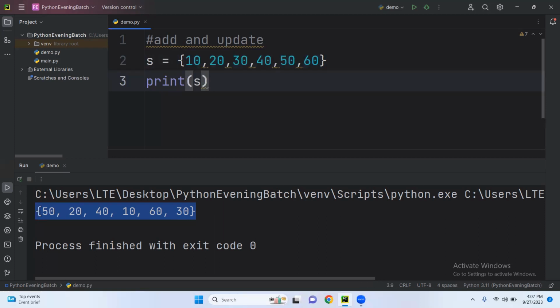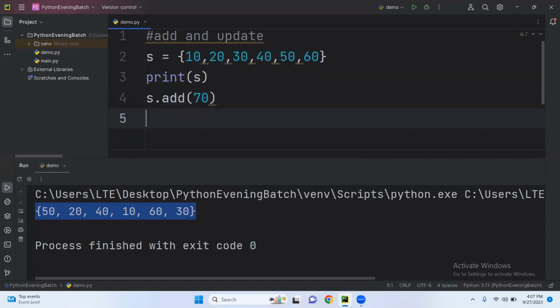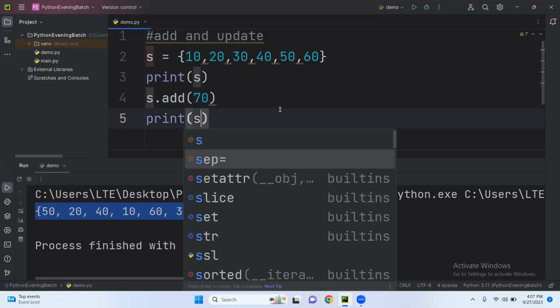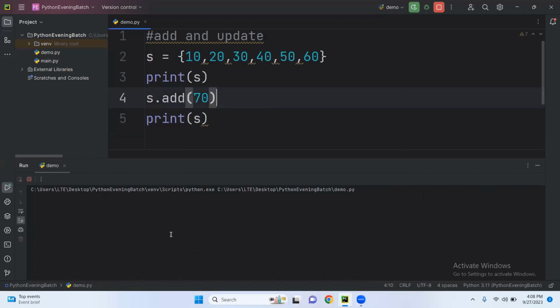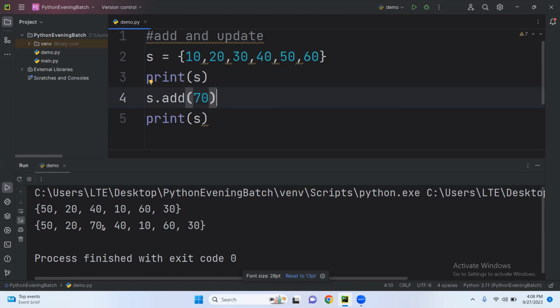So how to add? By using which function? s dot add. I want to add 70. Is there any 70 in the set? There is no 70, so I'm adding 70. After adding, print s, and run the code and you observe 70 is there. This is about the add function.